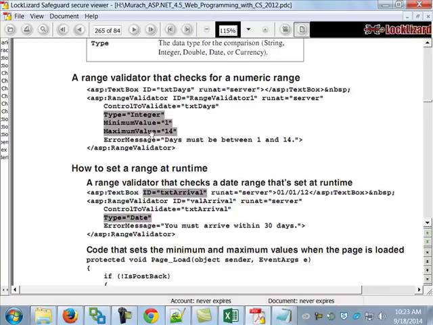That doesn't mean it wouldn't be possible for you to put in more than 14. But if you put in a value of more than 14, you're going to get that message. You might want to change it and say, please contact us directly if you plan on staying here for more than 14 days.